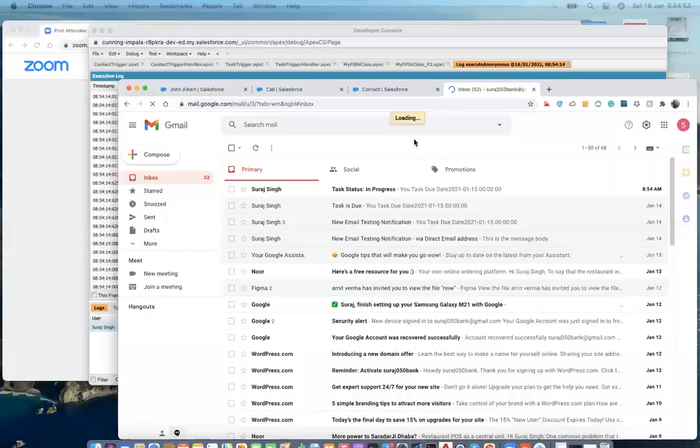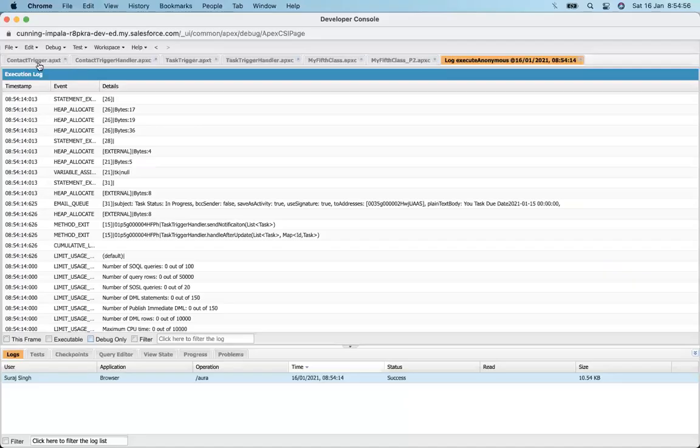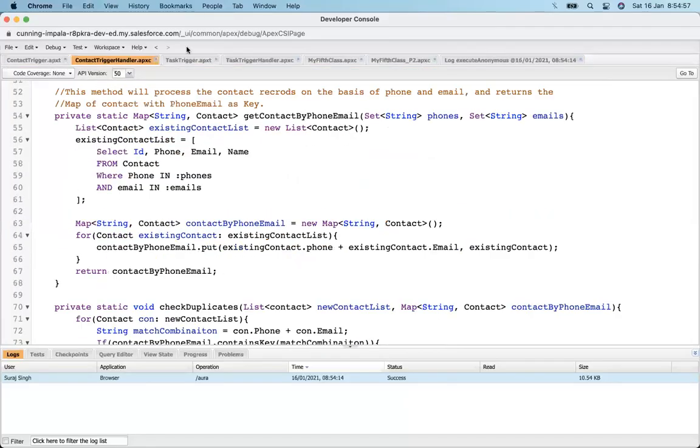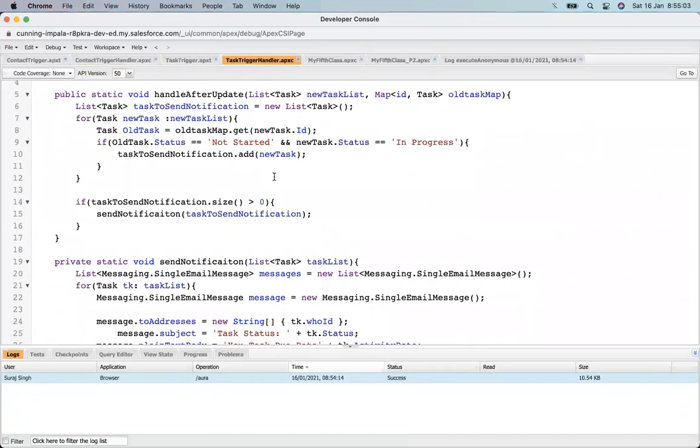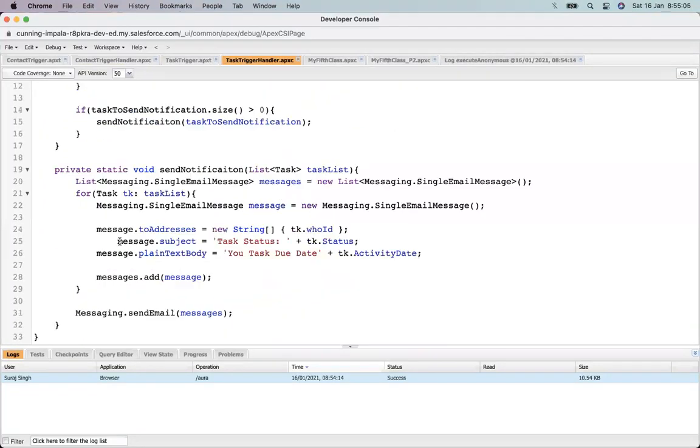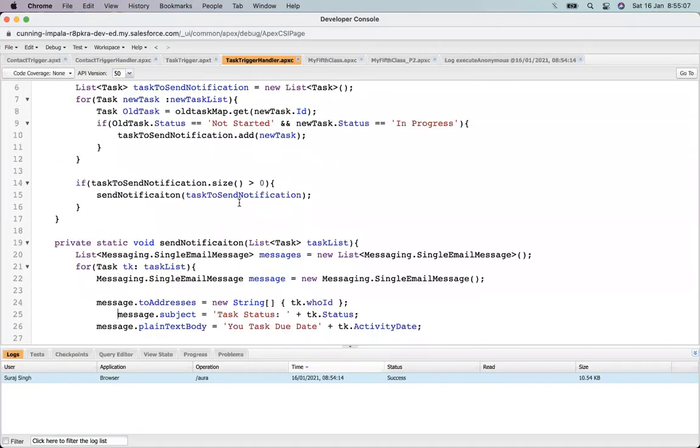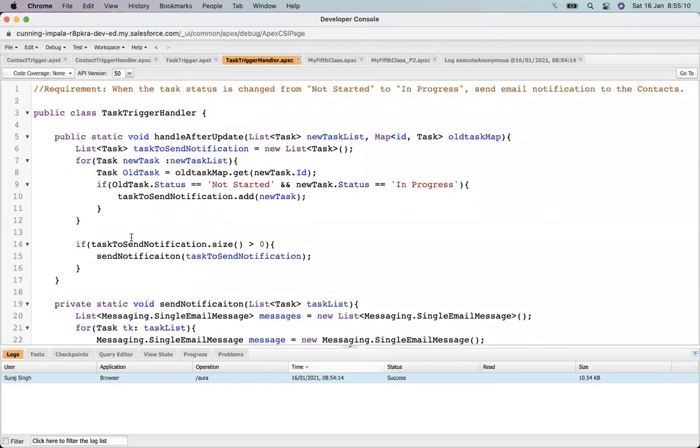So in this way, we can write a trigger to send a notification to a user or anyone else. I know that this is possible with some other tool, but we can also use this in this way. We can send a notification to a user. Okay, so any questions?